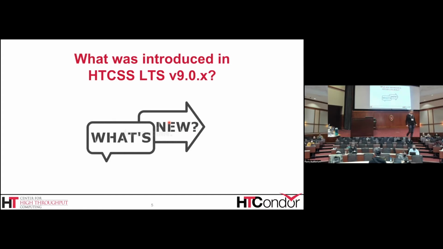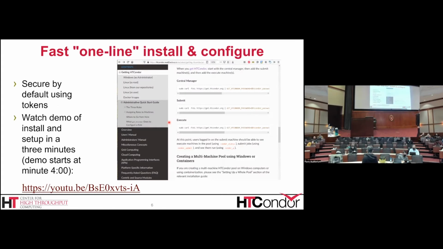So what was introduced in the long-term supported version of 9.0? So first of all, there's a fast one-line install and configure. So you do a one-line installation and you get a secure by default installation of HTCondor. So no longer does it rely on host-based authentication, but it actually sets it up using ID tokens. So if you go online and go to the manual, there's a section called Getting HTCondor. And you can see there is literally one line to cut and paste, set up a new central manager, set up a new access point, and set up one or more execution points.